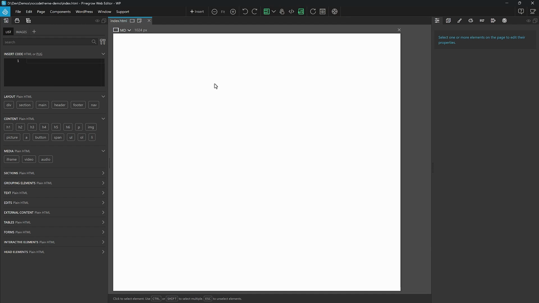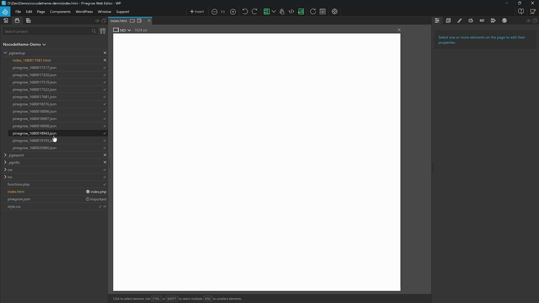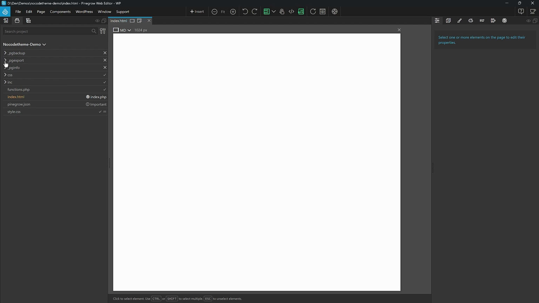I want to walk you through what some of these files are inside the project directory. So if I come over here to the project tab, you'll see we've got a PG backup, export, PG info, CSS, INC folder, as well as a functions.php, index.html, pinegrow.json, and a style.css. In this PG backup, this is where Pinegrow stores all the backup files. So any changes that you make are going to be stored in here in the backup directory. PG export, this has a copy of the files that are going to get exported to your WordPress theme directory. PG info, this has some things that Pinegrow needs just to manage the project.